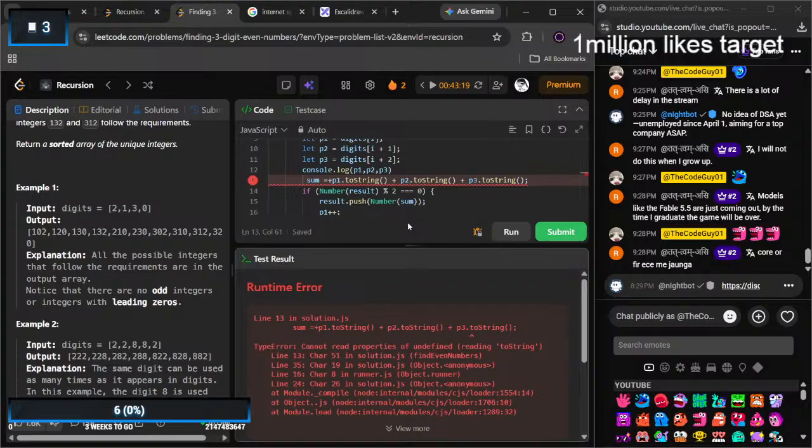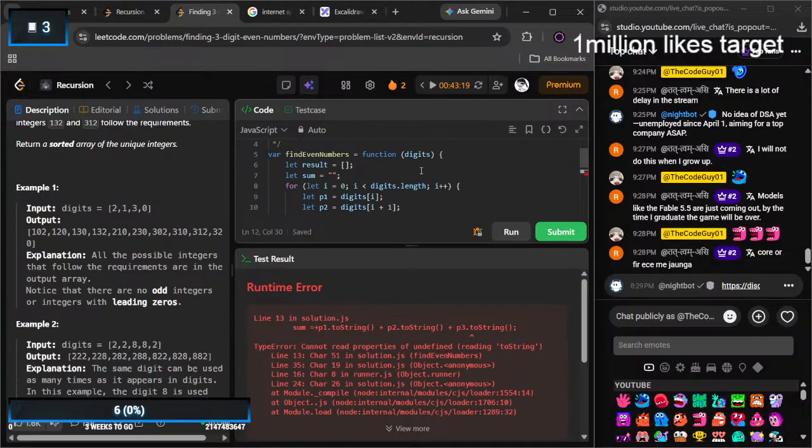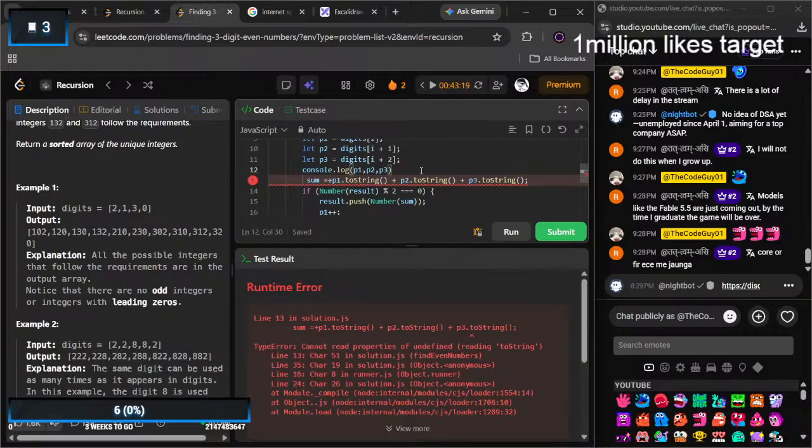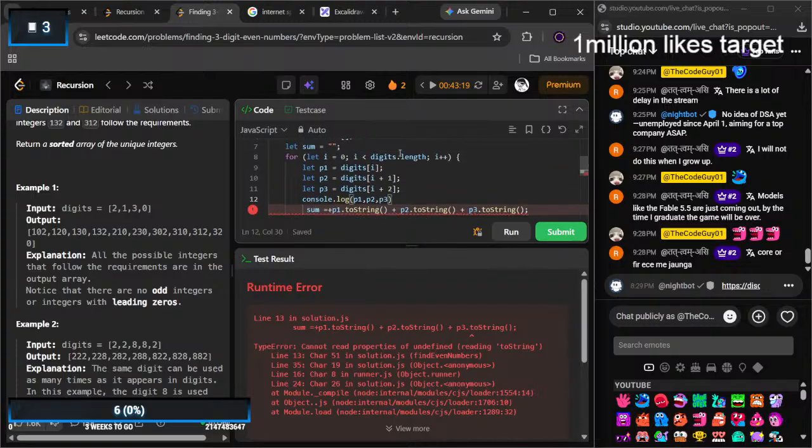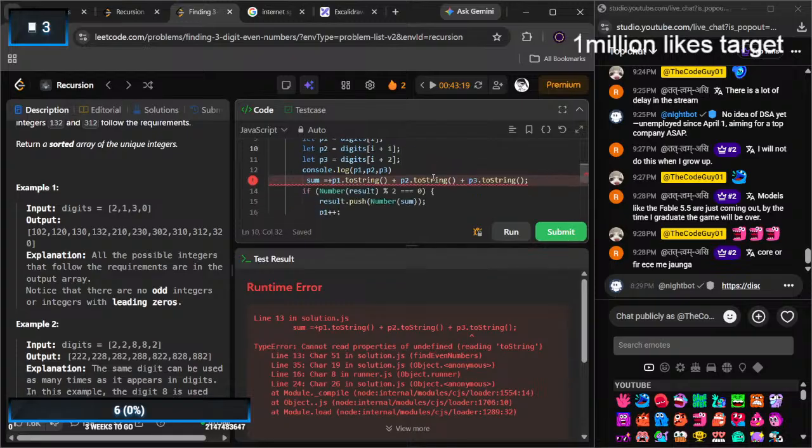P3 का अनडिफाइंड है यार। यहाँ पे कंडीशन चेक हो रही है, अगर मेरा i डिजिट की लेंथ से कम है तभी ये सब करना है। फिर क्या प्रॉब्लम हो रही है?